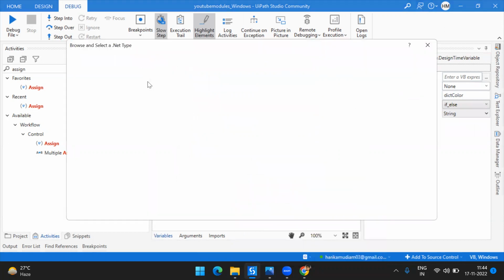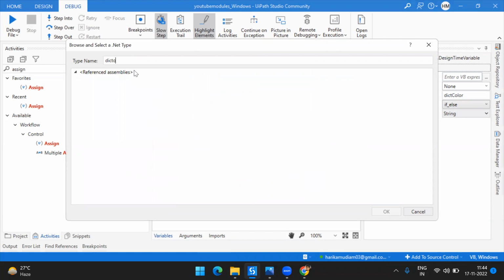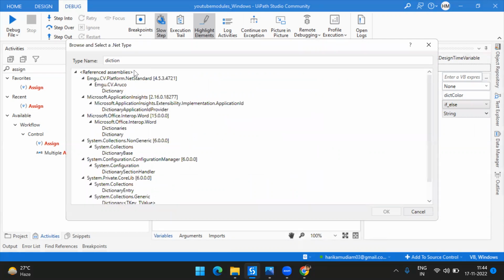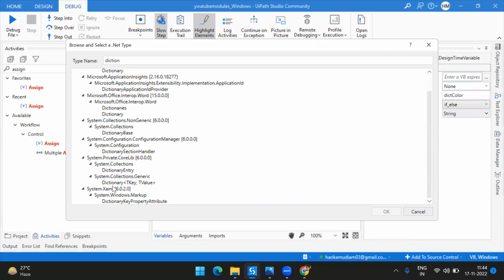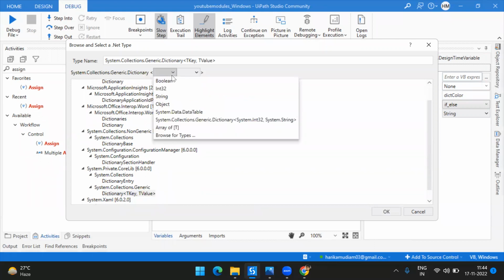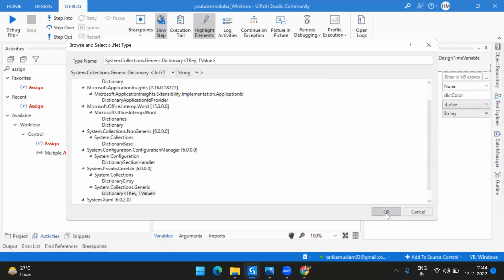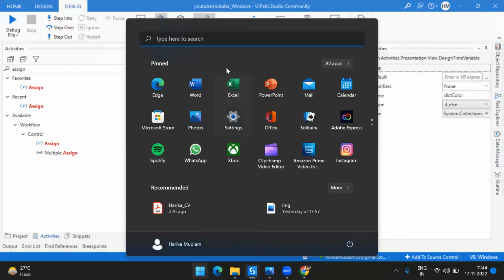How can we change it? Just go over here and type dictionary. Where is that key value pair? System.Collections.Generic.Dictionary of key and value. Basically, a dictionary is defined with a key and a value. I'll show you clearly: this is an integer and this is the string. Let me take a notepad and show you.